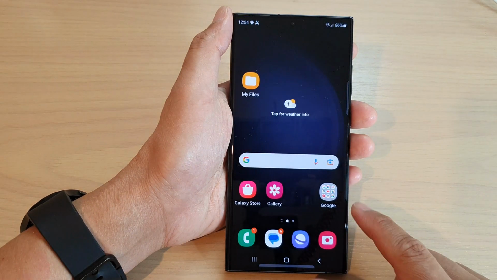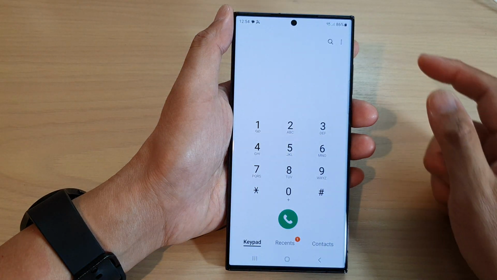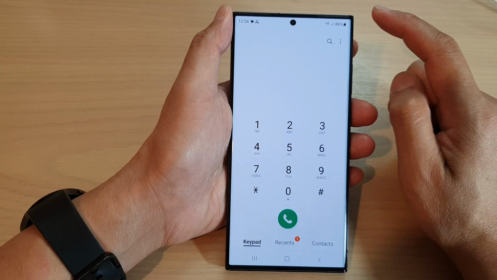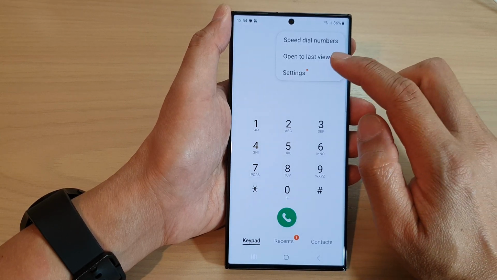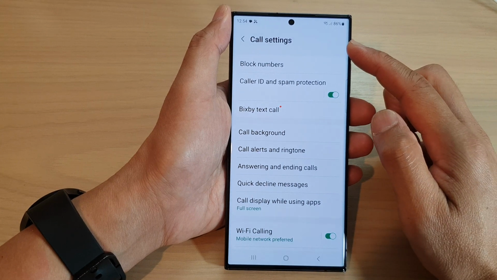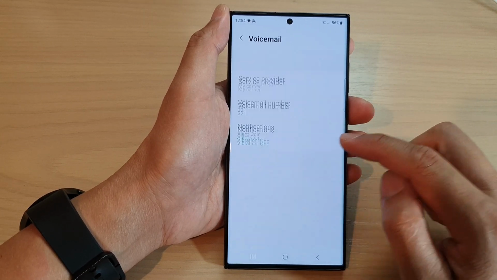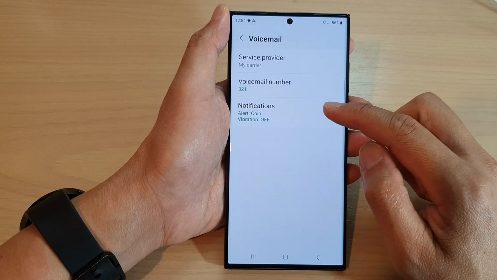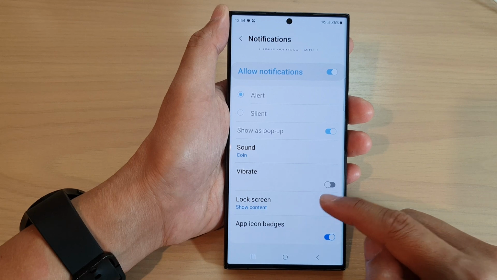First, tap on the home button to go back to the home screen, and from the home screen open up the phone app. In here, tap on the more button at the top, and from the pop-up menu tap on settings. In the call settings page, we scroll down and tap on voicemail. In here, tap on notifications, then go down and tap on lock screen.